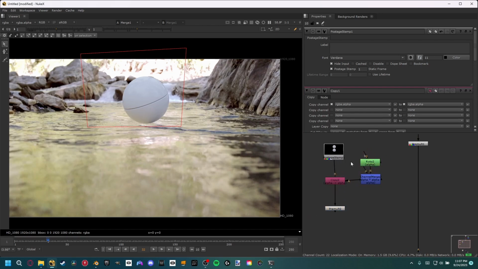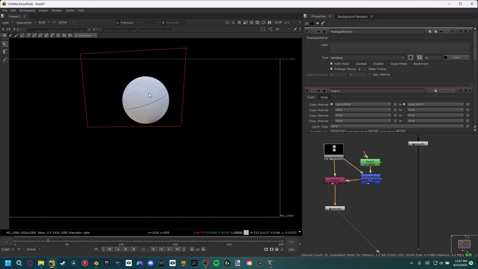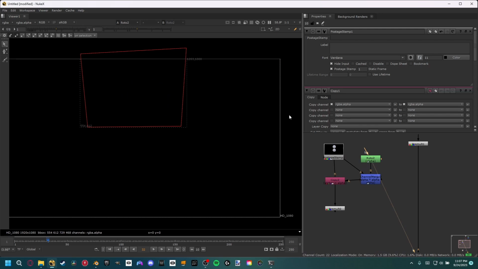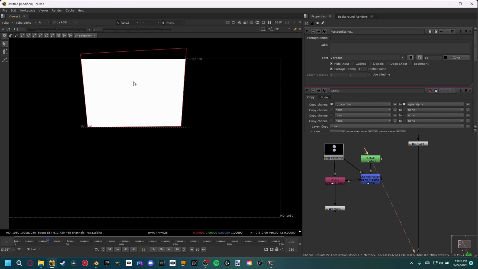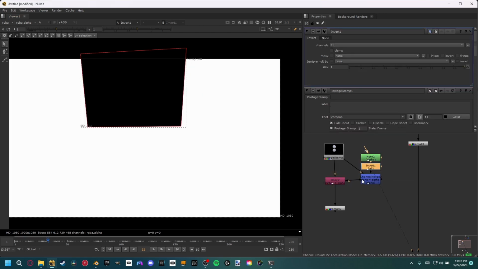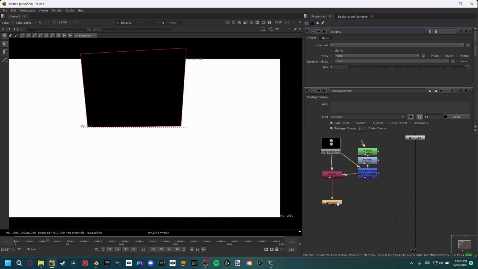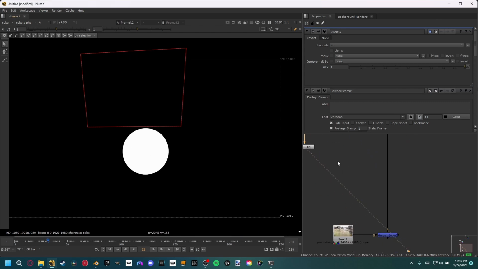So if I plug the B here and then the A here, we'll see that we basically have the same result. But what I want to do with our roto node, instead of having this white and this black, is have the opposite. So we want this part to be white, and then the part that we rotoed we want to be black. So I'm just going to add an invert node right there, and so now that's basically inverted that, and now we have the second ball down here.